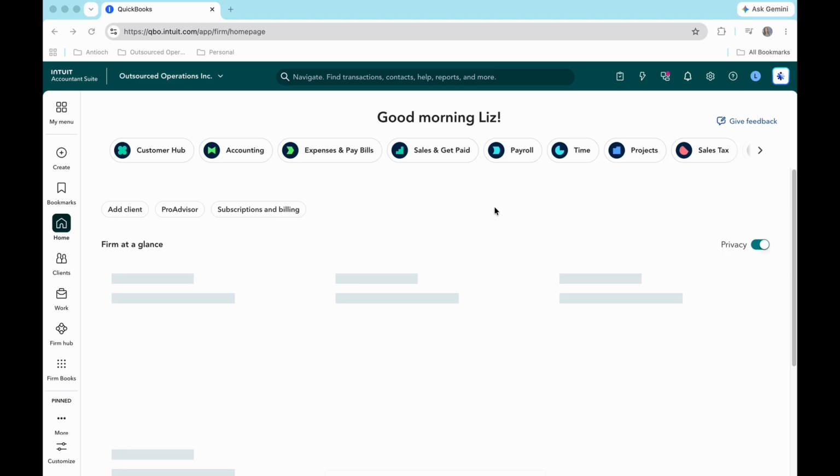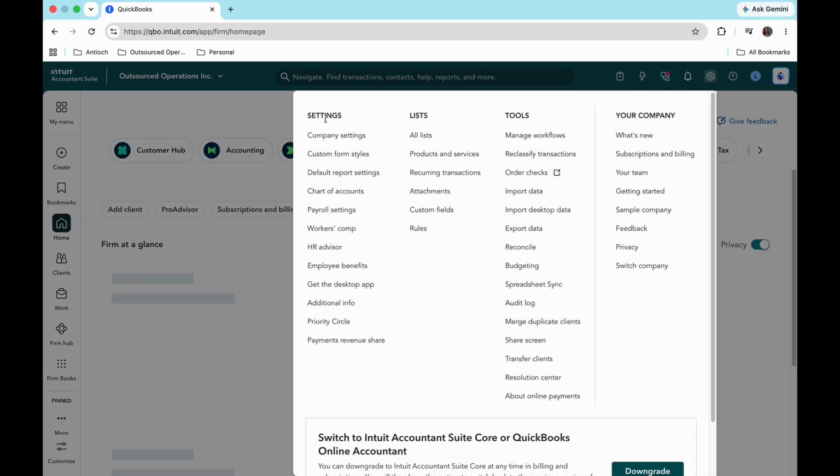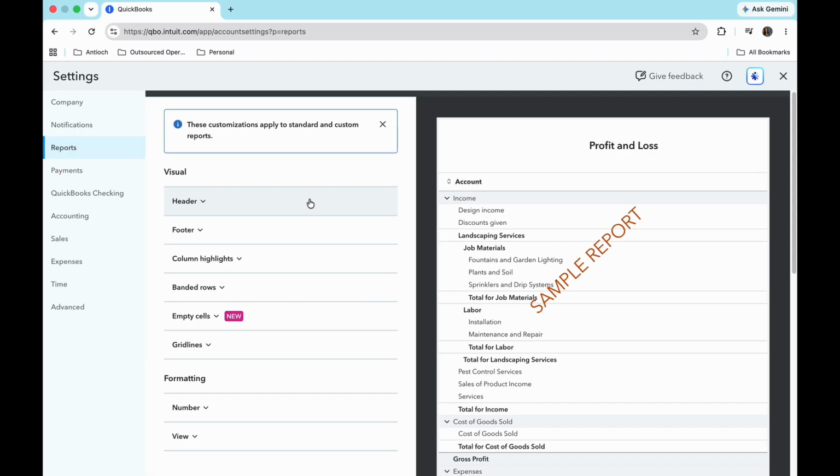So here we are in QuickBooks, and the easiest way to find this is by going up here to the gear where it says settings, and under settings I'm going to scroll down where it says default report settings. So I really love this because now you can really customize your reports to whatever it is that you want them to look like. So let me show you a few examples.